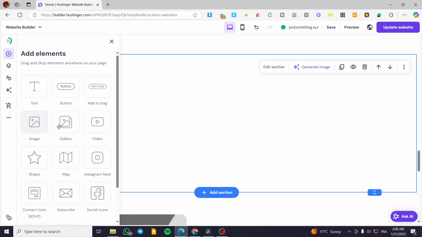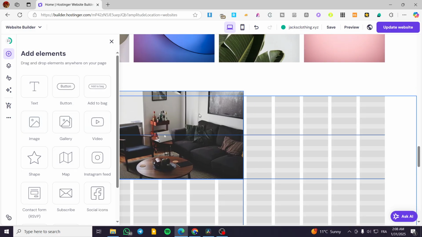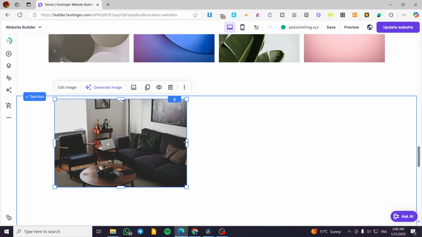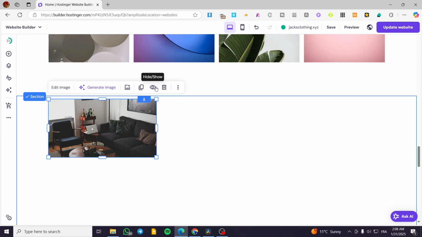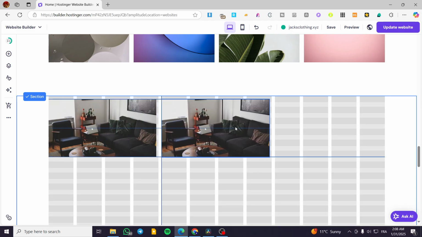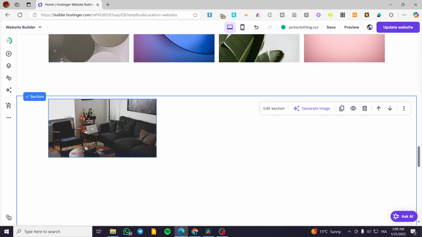And here we have two choices. Either you are going to add one image or a gallery of images. I'm going to show you here the two options. I'm going to add an image and you're going to have it like this. You can control that image's height, length, and also width. Or also you can go ahead and duplicate that image and put a gallery as you like from here.